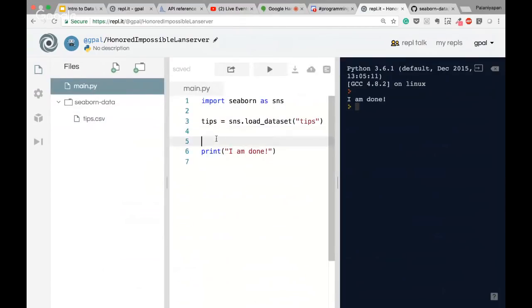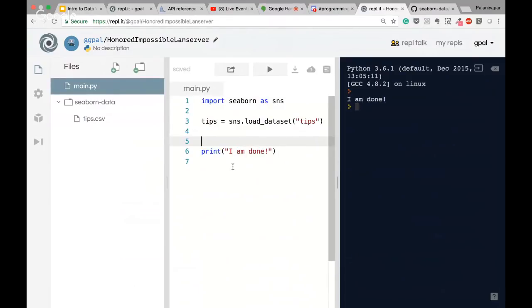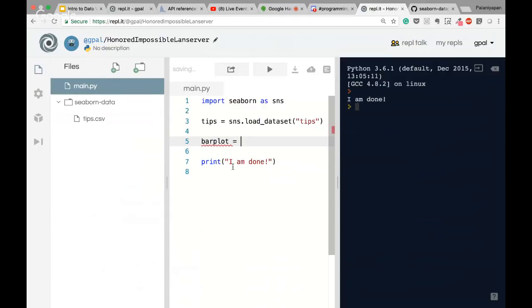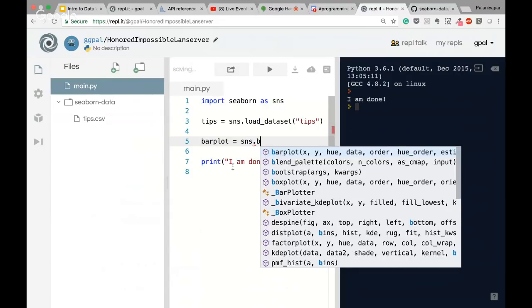Great. Now, let's say we want to take a look at a bar plot. Let's say we want to know how the tip value varies by the day. Are there specific days in which customers tip more or less? Very simple, just one line of code. What we do is we create this new variable called bar plot equal SNS. Just go ahead, type it out, and then I'll explain what we just did.